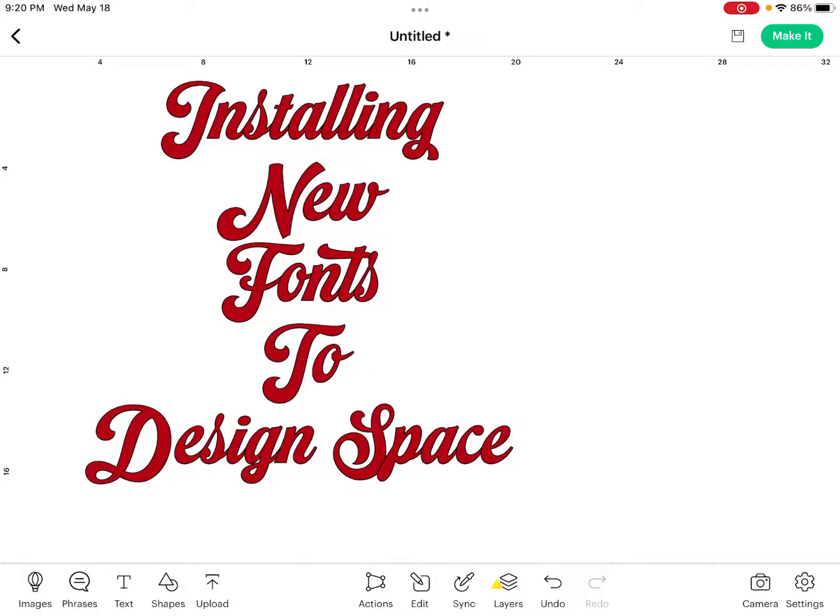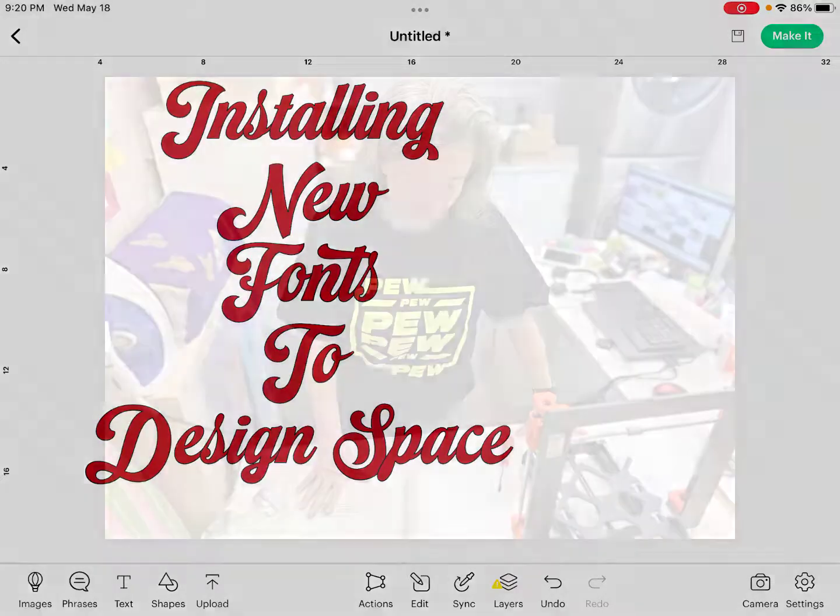Did you ever wonder how to install new fonts into Design Space? Check out this quick tutorial and I'll walk you through the steps on installing new fonts onto your iPad to use in Design Space.